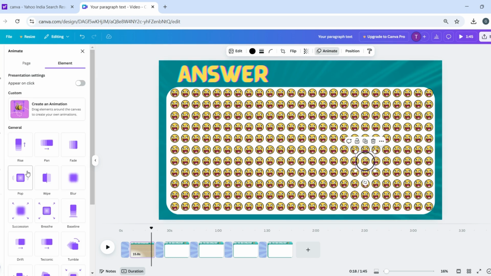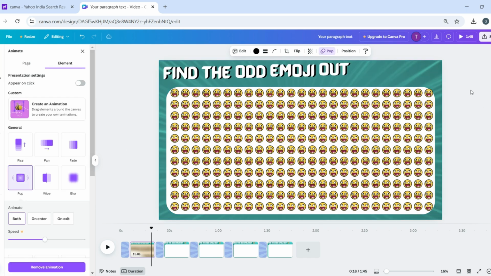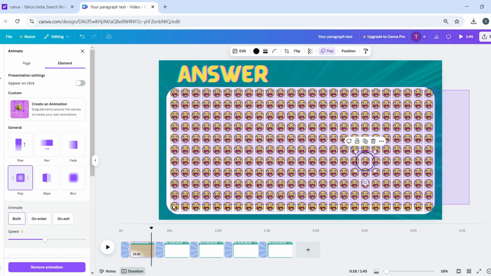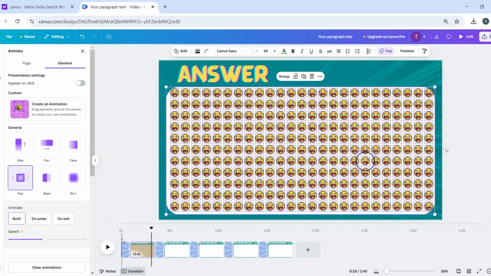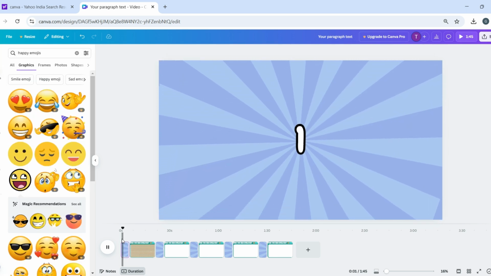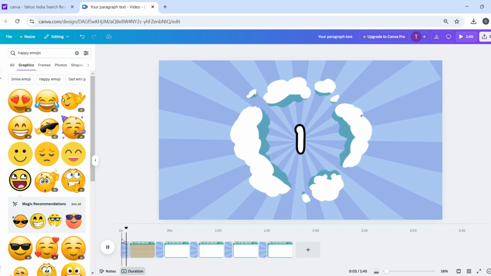Click on each emoji and then select the animate option in the top toolbar. Choose an animation style that gives each emoji a fun movement, like pop or breathe. This will create excitement and keep viewers engaged. Duration: set the animation duration to 1.5 seconds to avoid slow transitions.